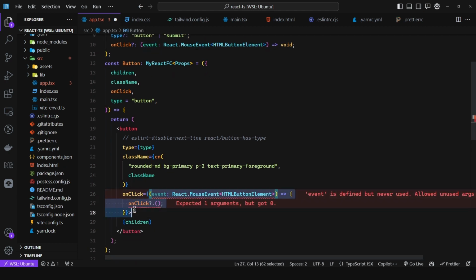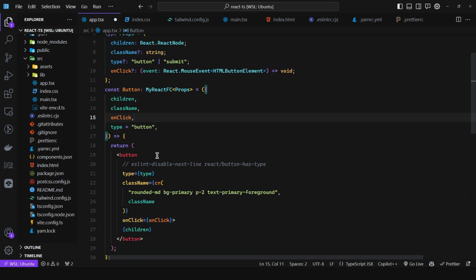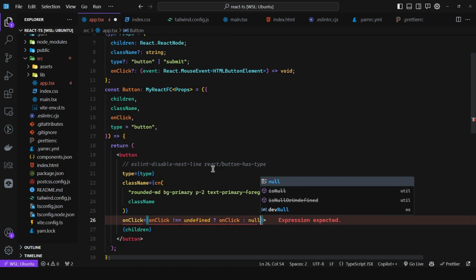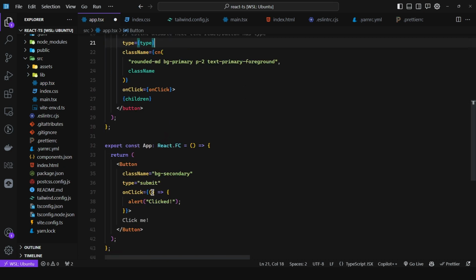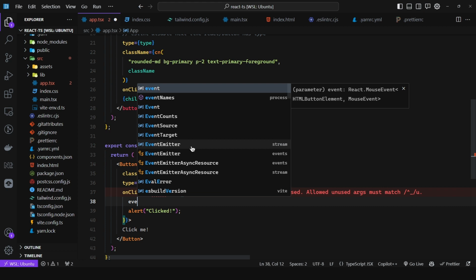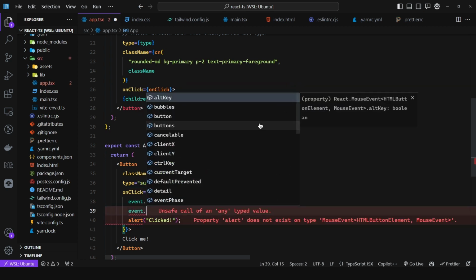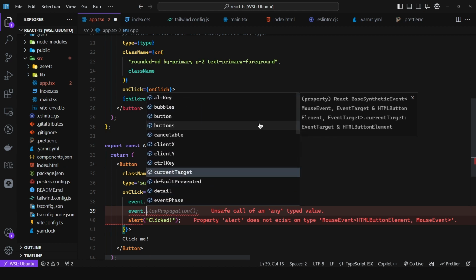And then we can simply remove this and say onClick. And the onClick property is actually accepting undefined. So that's why we can just pass it directly without saying something like different from undefined, if so pass in onClick else null. Well, that's not the case here, so we can just say onClick. And then by doing this, we now get access to the event. So we can say event.preventDefault, and we can say event dot, and we get everything via the power of TypeScript.